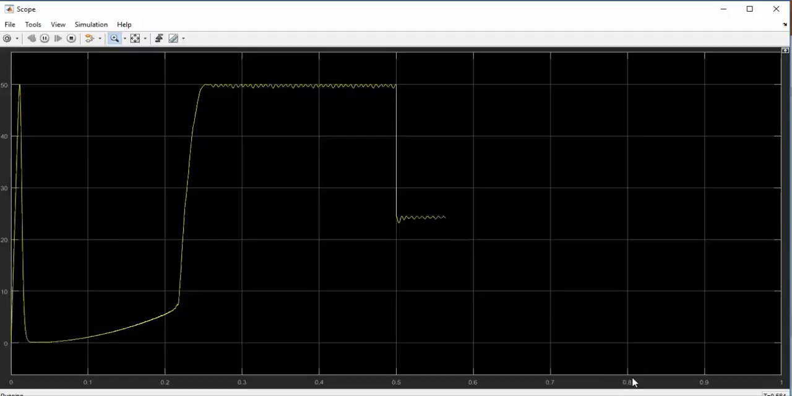Now at 0.8 we have again a perturbation in solar irradiance, that is, we will go back to 50 watt. Let us see whether the control will be able to track it or not. You can see that the maximum power again moved back to 50 watt. So the controller is working as expected.